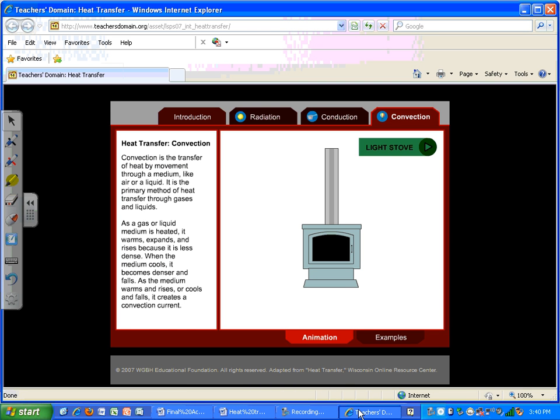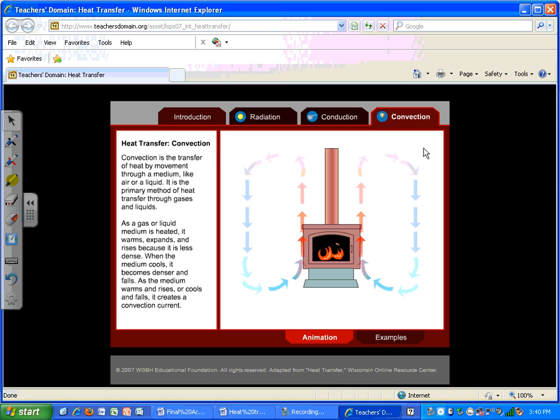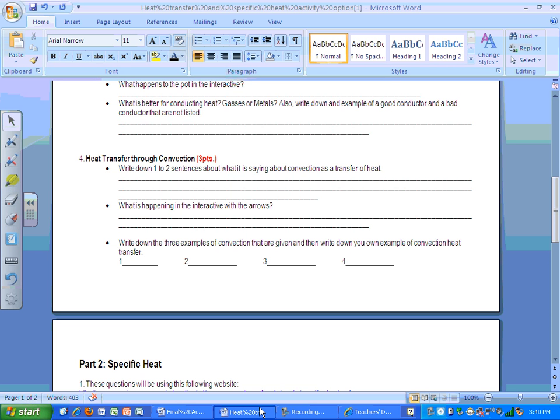All right, now that you've answered what you've learned about convection, we're going to go light up the stove. So it's lit right now. And as you can see, the warm air is rising and becoming less dense, and then it's cooling and becoming more dense and falling. So as you can see, that's the convection current going on right now. All right? I want you to go ahead and write down what is happening in the interactive with the arrows. I kind of explained it a little bit, but you can write down what you think. Go ahead and pause the video now and write that down.